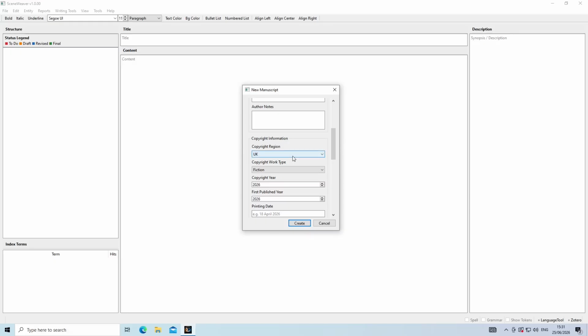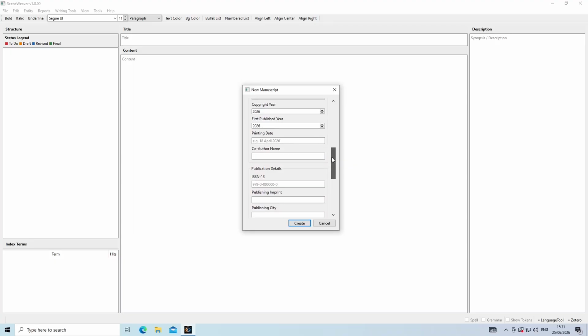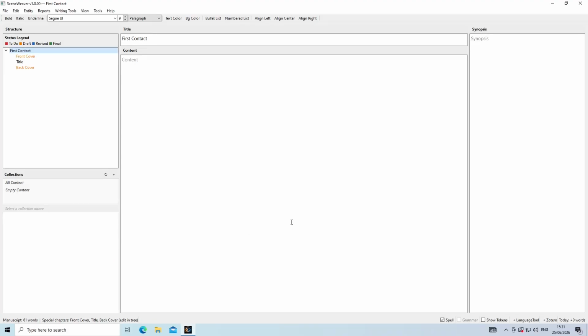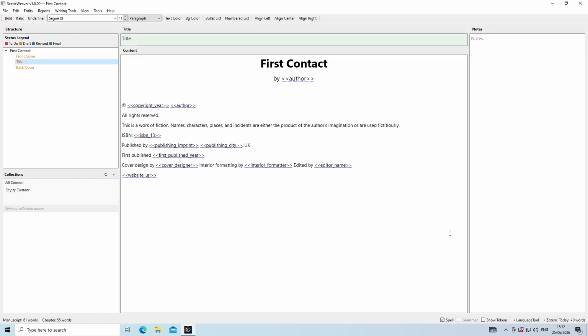Now we can fill in the other details, but we really don't need to right now. Apart from maybe the country region, you may want to select that to USA if you're not in the UK, just to make sure that spelling is correct in your region. Okay, and then click Create. And there we have a new manuscript. Title is at the top. And it's created us a front cover, a back cover and a title page. The title page is pre-filled with details that we'll look at another time.